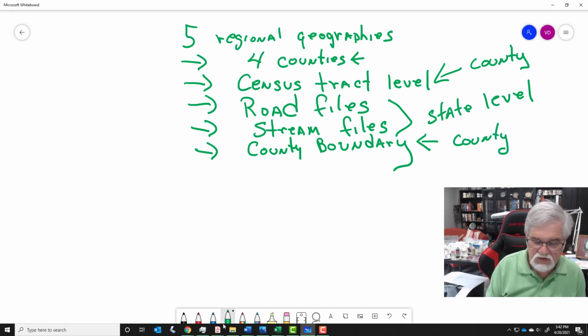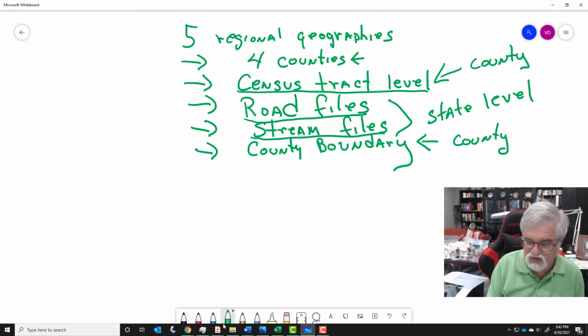So we would like, when you get all done, we'll have 5 regional geographies of census tract levels. We'll have only the roads in each regional geography. We'll have only the streams in each regional geography, and we'll have the county boundaries of each regional geography. So what you're going to come up with will be regionalizing a part of the state, and then you're going to repeat that 5 times.